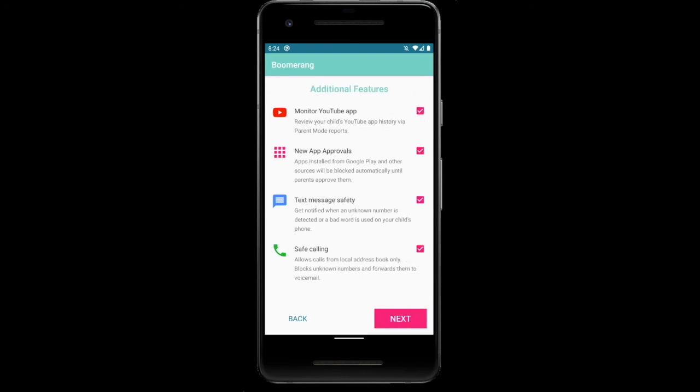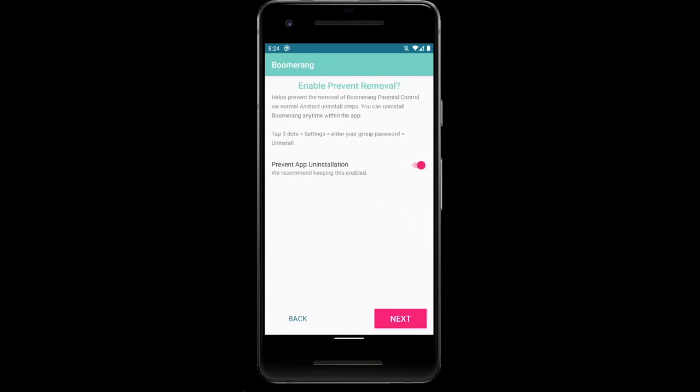And here are additional features that we by default enable, and you can review these and enable or disable them. Again, most parents leave these on because these are part of our feature set that's quite valuable for monitoring your child's device. Top one being the monitor, the YouTube app, new app approvals, and of course our smartphone safety features.